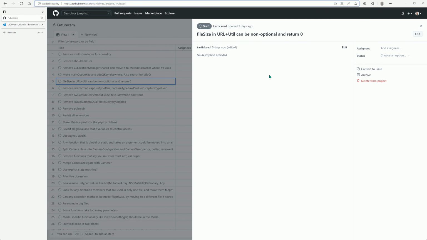Let's continue our refactoring of Futurecam, the image processing app. Even if you're not an iOS engineer, this will be helpful because the underlying principles are common between languages and frameworks. We have a bunch of tasks to work on, and right now we'll work on this task. The file size can be non-optional and return 0.